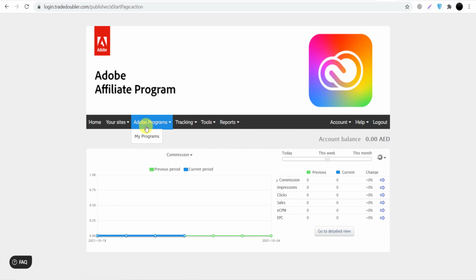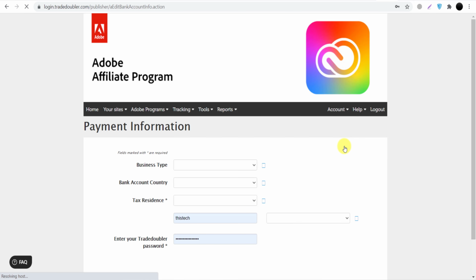And once you click here, Adobe program, you can see their programs and tracking. You can get your banners and links. But if you click here, accounts and payment information, you need to provide your bank details to receive your money. So I hope you understand everything, your payment method, your cookie life, your sign up process, commission.